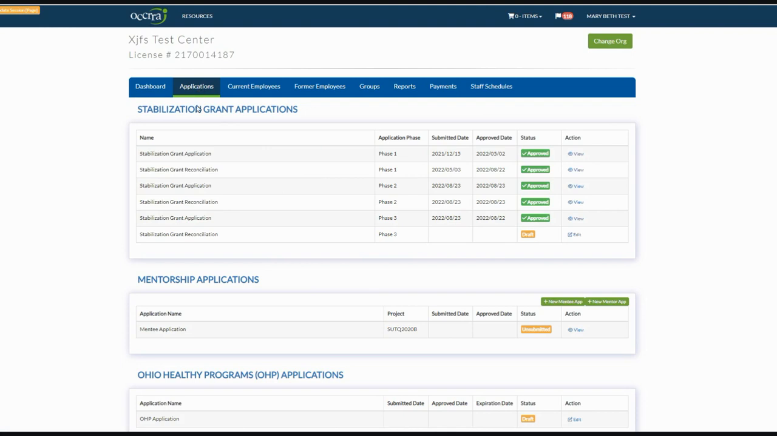Locate your approved Stabilization Grant application. For this program, all applications for Phase 1, 2, and 3 have been approved, and there is a draft Stabilization Grant reconciliation for Phase 3.